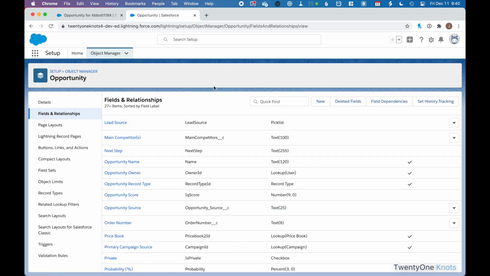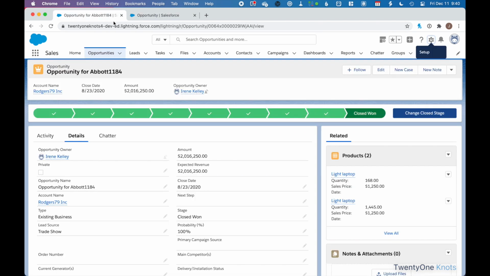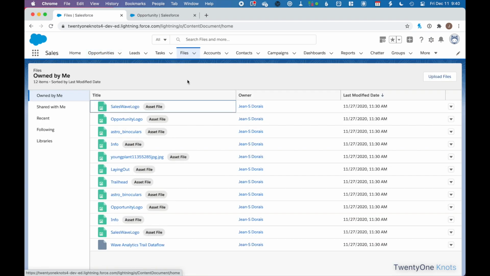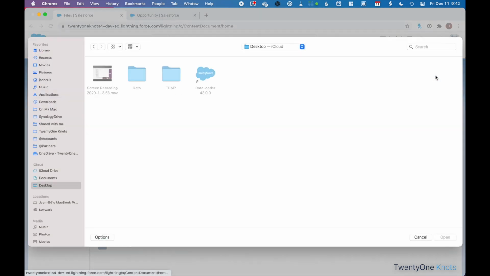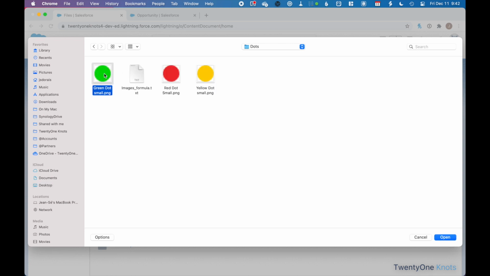Now, we need to go back to the sales app and upload our dot files, our red, yellow, and green images. I'm going to go ahead and click upload files. And we have three little PNG images here that I created. I'll also create a link to these images if you want to download them in the notes below.